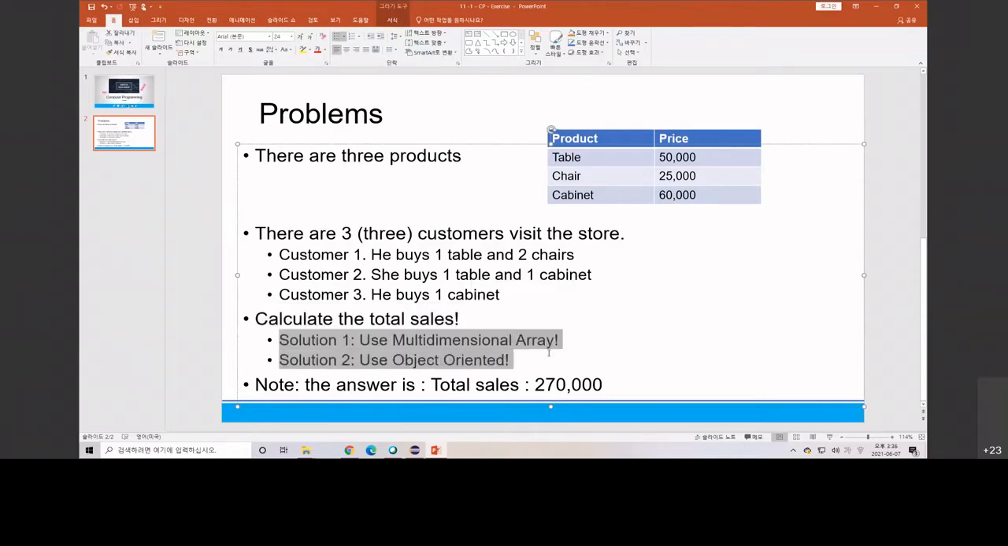There are two things you need to do. For solution number one, you need to use a multi-dimensional array. And for solution number two, you need to use object-oriented programming. Okay, so how can you do this? The answer will be 270,000 for the total sales. Now, how can you make this in your Java?